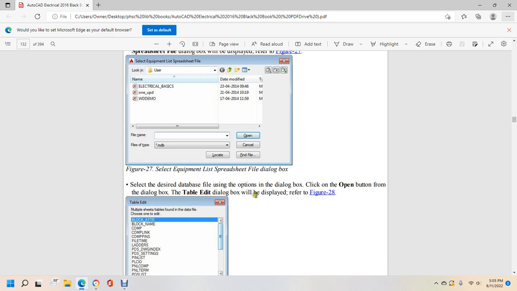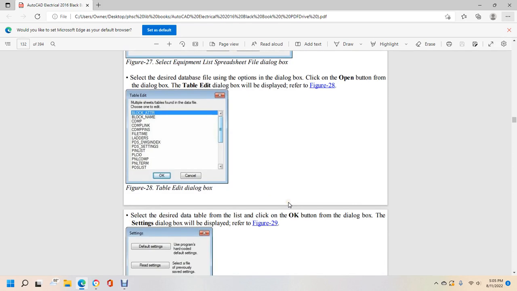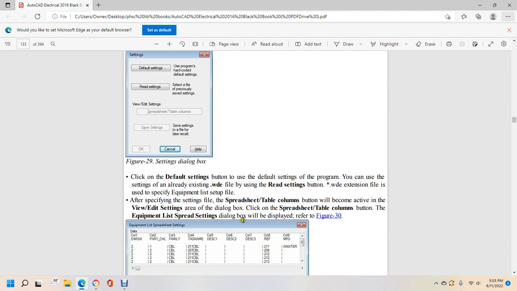The table edit dialog box will display; refer to figure 28. Figure 28 shows the table edit dialog box. Show the desired table with a list of tables, and click OK in the dialog box. The setting dialog box is displayed, referred to in figure 29. Click on the default setting button for the default settings of the program you use. The settings already exist in the .wde file; use the read symbol button with the asterisk .wde extension file to specify the equipment listing.